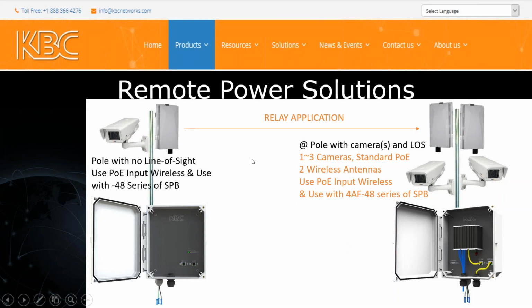So here's a relay application. This pole on the far left has no line of sight back to the very end receive location. And so we need to hit the pole in between, but we're getting cameras there as well. So there we would need a switch in order to power multiple devices. And so you would want to use the PoE radios because you have that switch at the middle point. So that switch at the middle point is going to need to power your cameras that are on the pole, but also one of the wireless antennas too, because there's only one antenna output that's going to power the radio.